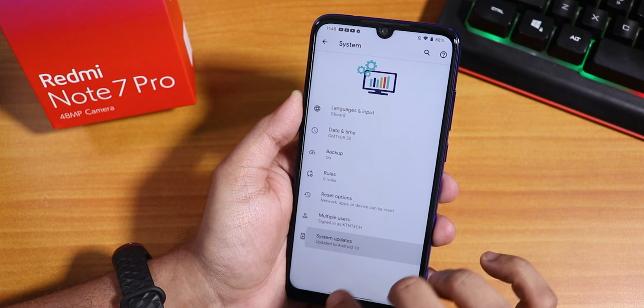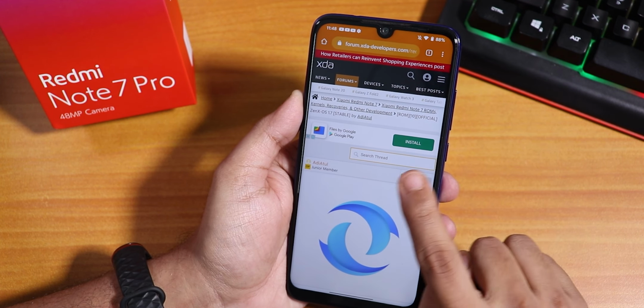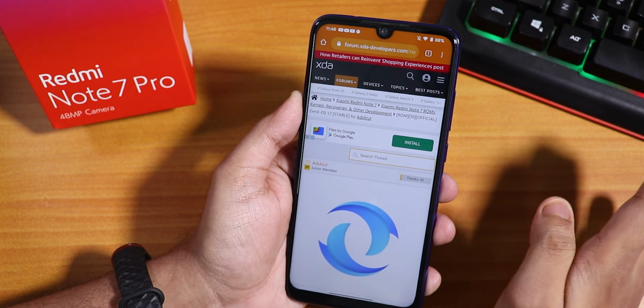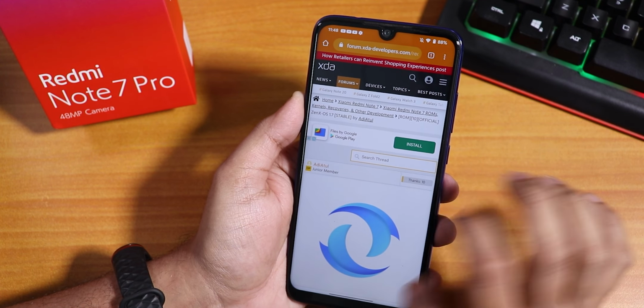There are two variants of this particular ROM. Let me show you. I have downloaded from this XDA thread. I'll link it below in the description, all the download links and stuff. You should not worry about that.